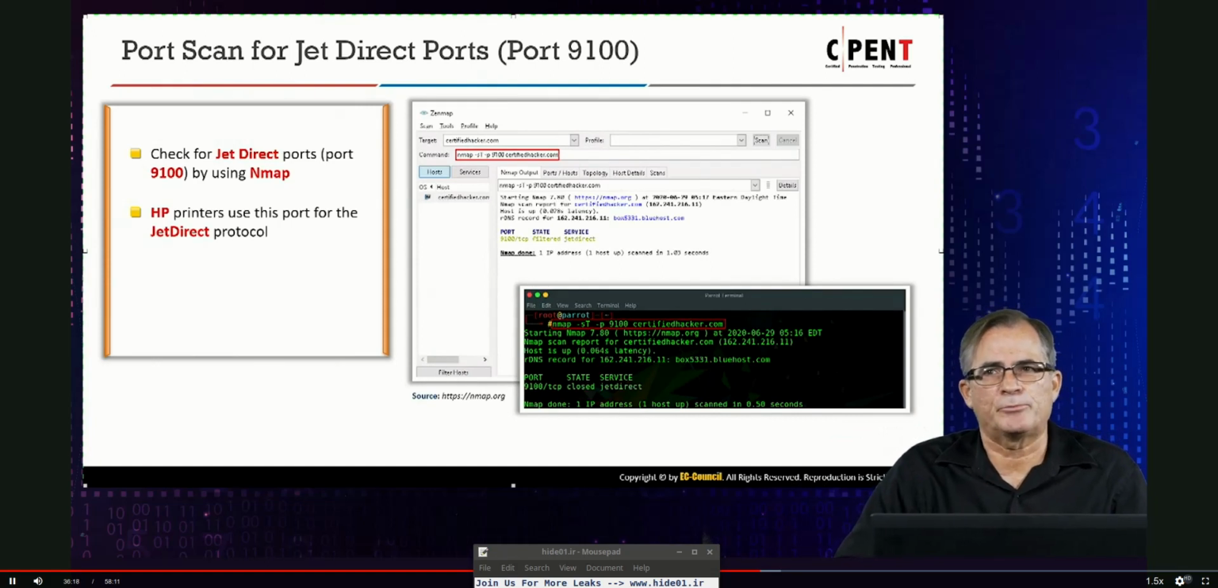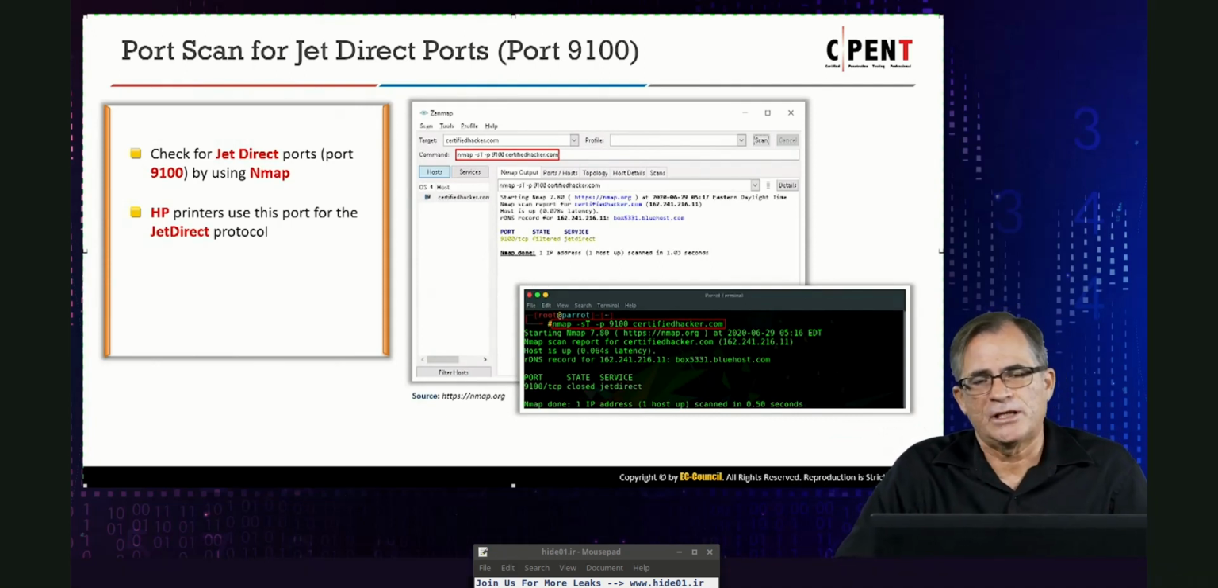JetDirect, the old HP JetDirect printers, this is one that continually is left open. Don't know why, but you'll find it sometimes. So port 9100, if you find it, then you have an HP JetDirect printer. Or something on 9100. Could be something as a decoy on 9100, might not be. But you go through your due diligence and see if you can extract any information other than just the ports open.